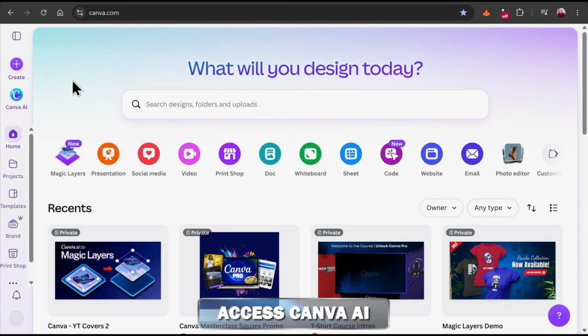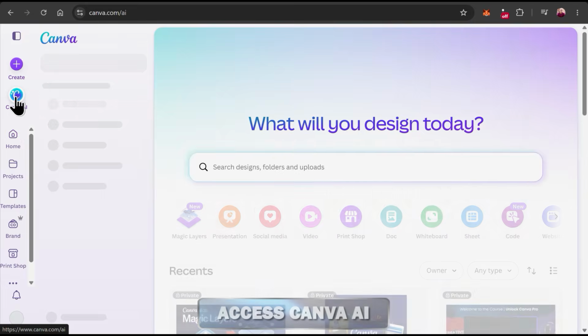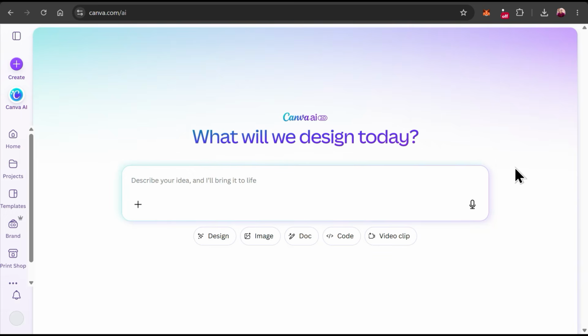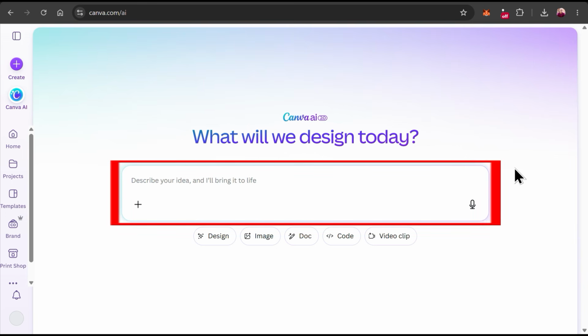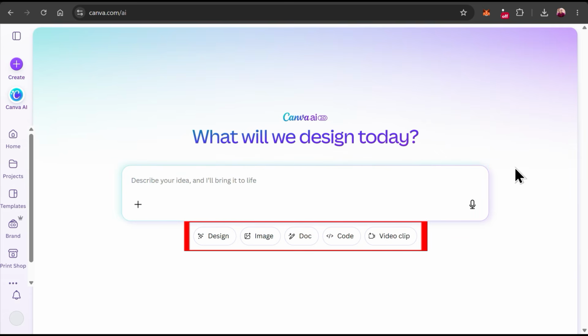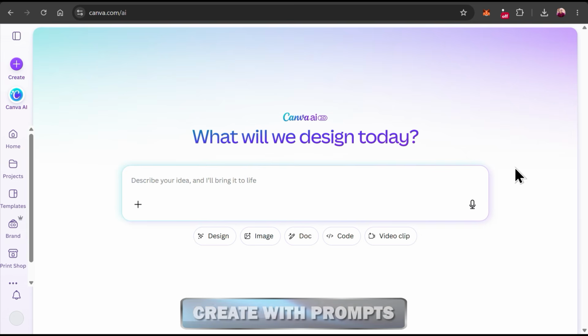To access Canva AI, let's look at the menu on the left-hand side and click the Canva AI tab. And this will take us over to Canva AI, where we can create using text prompts. Using the prompt field here, you can simply type in whatever it is you want to design or create. And using the tabs underneath, we can also access several powerful AI tools. These allow us to do various things like generate images or even create full presentations, but we'll be going over these shortly. So to get started, let's first go over how we can create using text prompts.